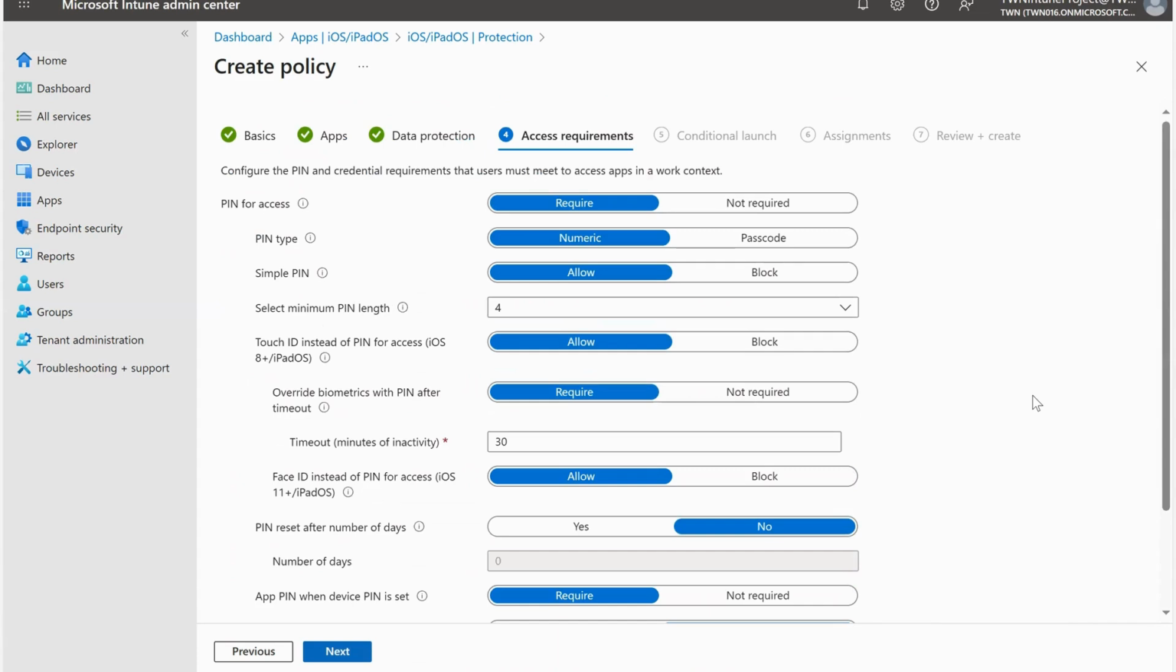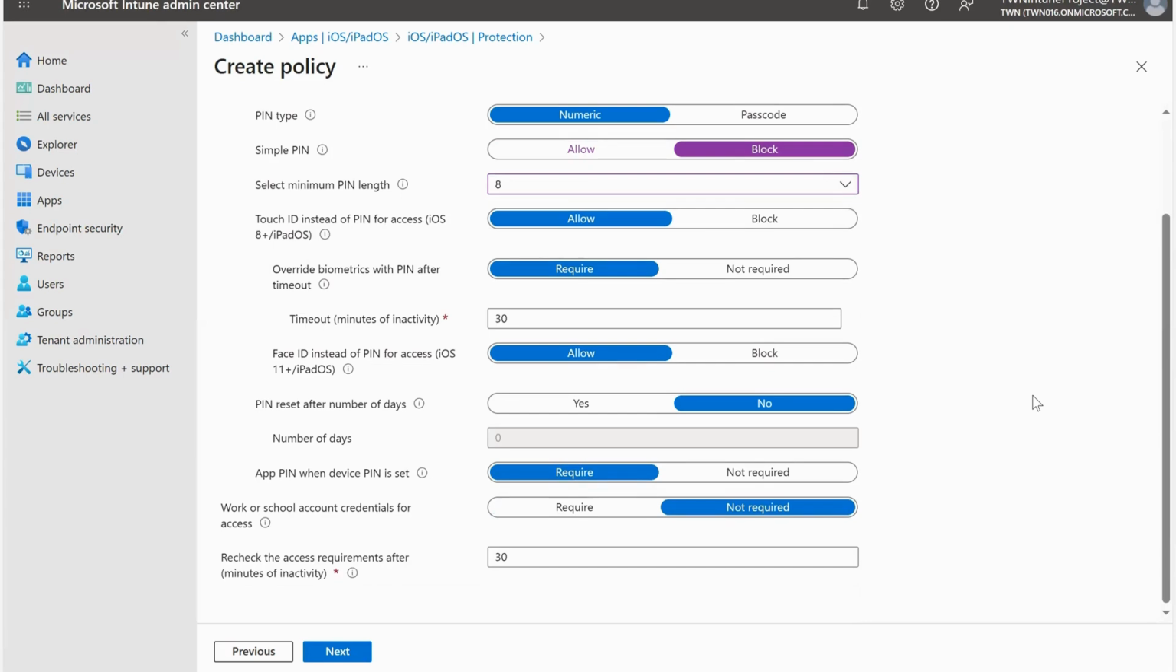Next. Here are some access requirements. We need PIN for access to be required. PIN type should be numeric. Simple PIN: no, simple PIN should be blocked and should be at least 8 characters. PIN reset after number of days: no. App PIN with device PIN is set: okay. Work or school account credential for access should be required.